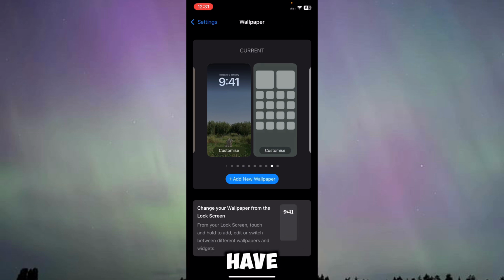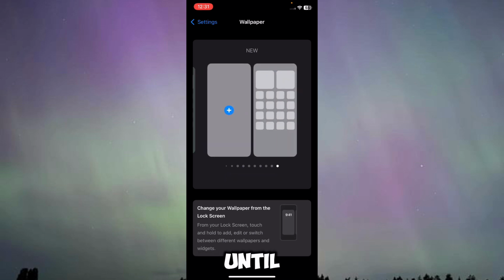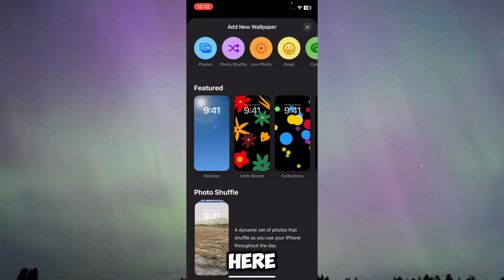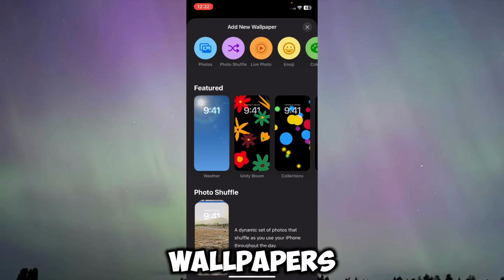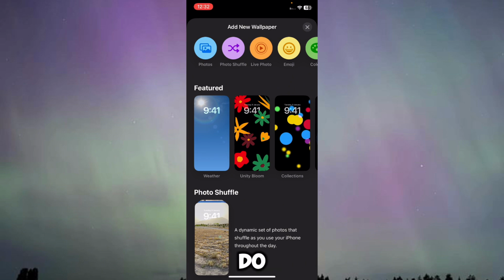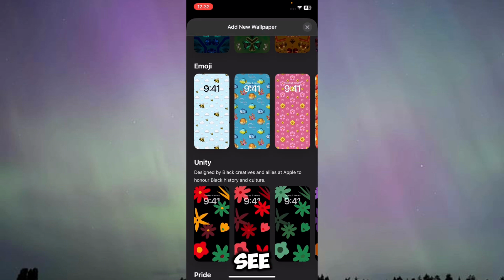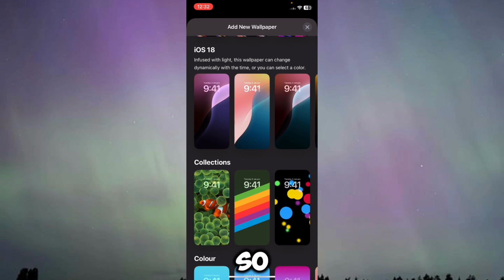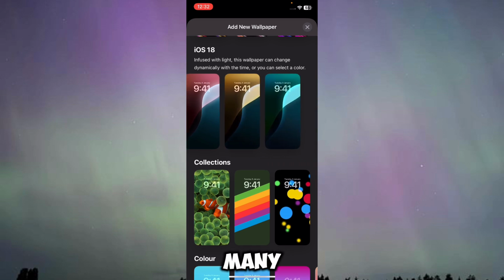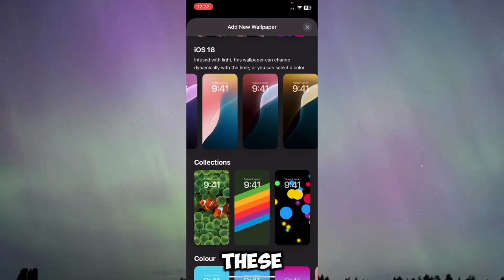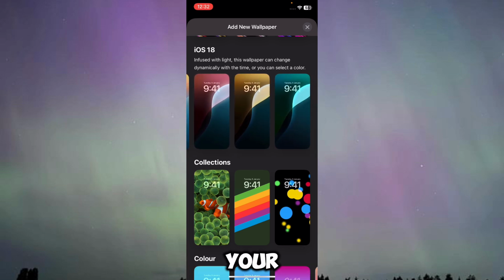So if you don't have the original wallpaper set on, what you can do is just scroll until you see the option of new. Just press on the plus icon right over here, and now it will show you a bunch of wallpapers right over here. But what you have to do is just basically scroll down until you see the option of your own iOS. So here as you can see, I'm on iOS 18 right now and I get to see many wallpapers. So these are basically the original wallpapers that your iPhone has.